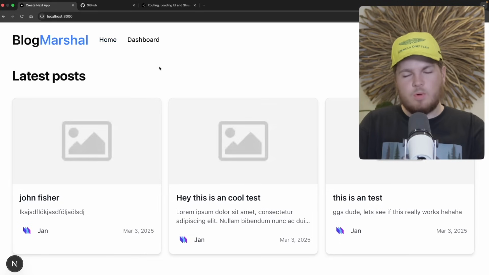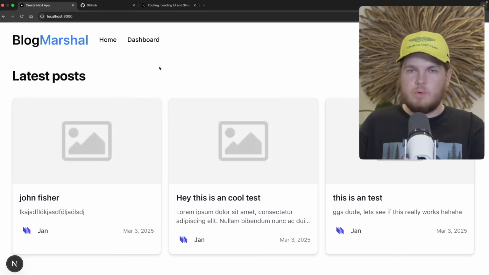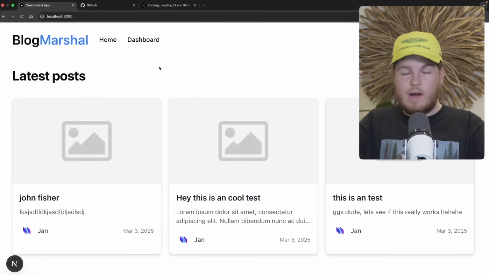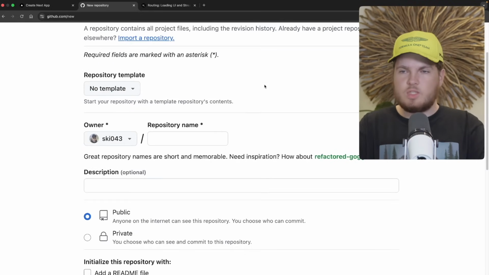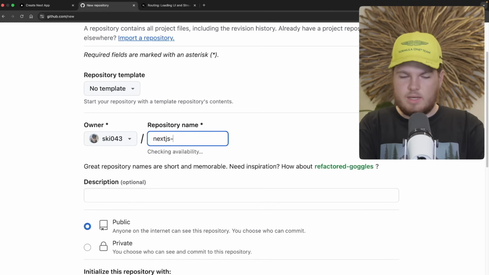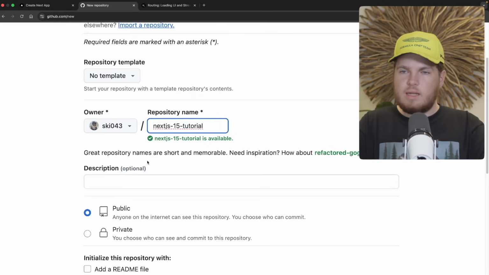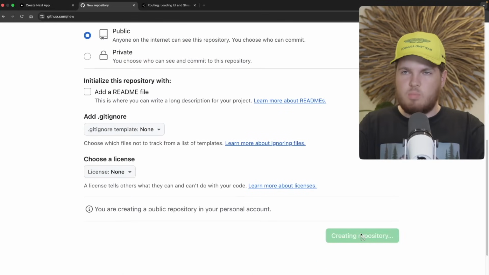As mentioned, we want to deploy our application to Vercel. But to deploy our application to Vercel, we will first of all have to create a new Git repository and store all of our data in the Git repository. So let's head over to github.com/new. Let's create a new repository. For the repository name, this will be Next.js 15 tutorial. Then I will make this repository public, and then I can create my repository.